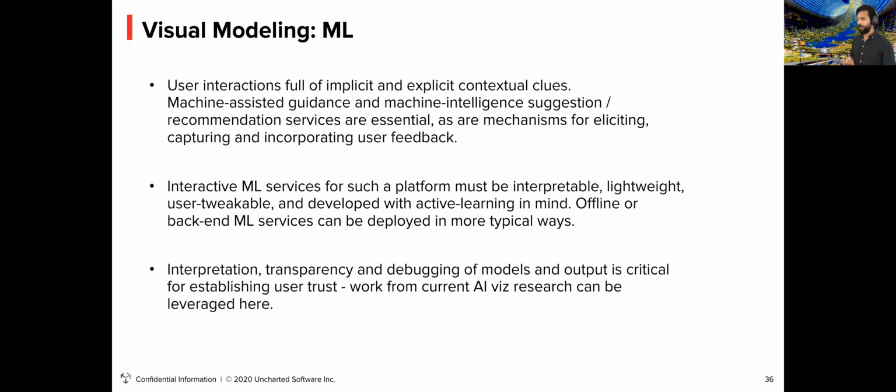Like they're exploring a certain space of interest. You need machine intelligence suggestions and machine-assisted guidance to help the user explore that space, but you have to be able to figure out these clues so that, for example, if I'm exploring a subgraph of a certain kind, the machine surfaces recommendations that are relevant to that graph and not from other places.